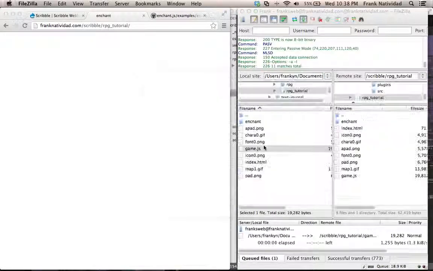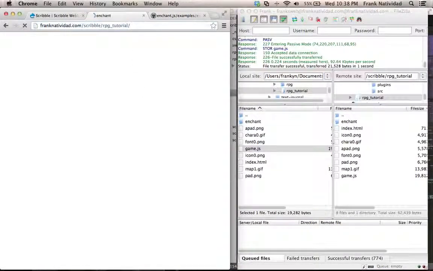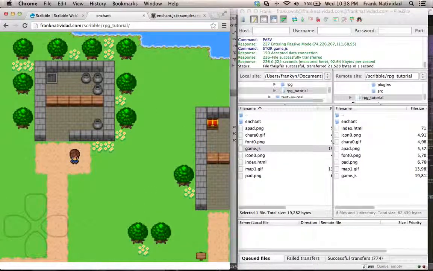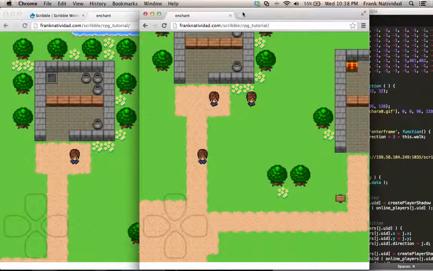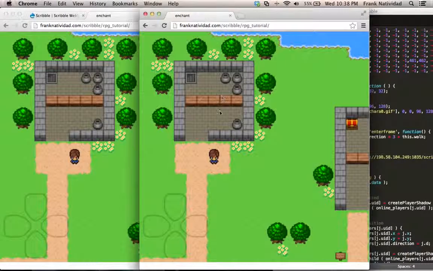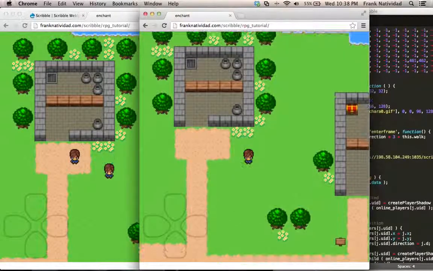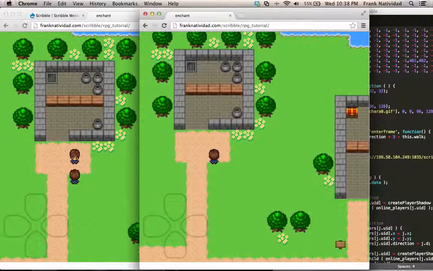Sorry about that. Alright, and let's go ahead and bring up the other one that we're using. Okay, and also refresh that one. And let's start moving around. And now we have direction. Perfect. I'll go ahead and upload these files so you guys can try them out and play around with them.